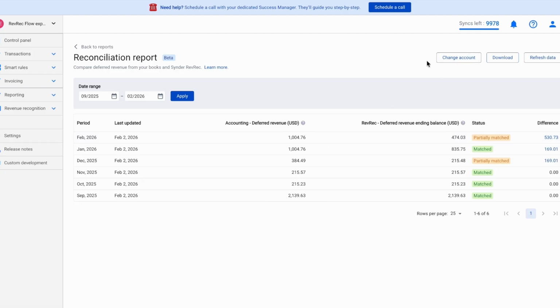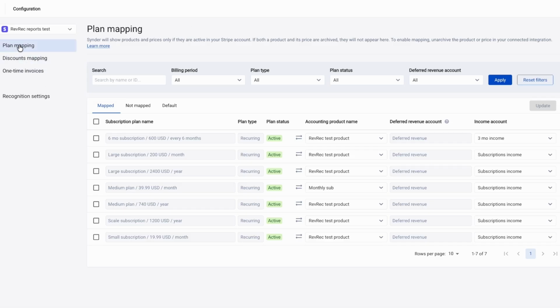And if you ever have any questions or issues of why wasn't something matched, or I was supposed to have one account, why is it still not matching, the easiest way to check it would be to go to your configurations, and under configurations, check your plan mapping. If you have multiple Stripe accounts or multiple Excels, check it for every single account.